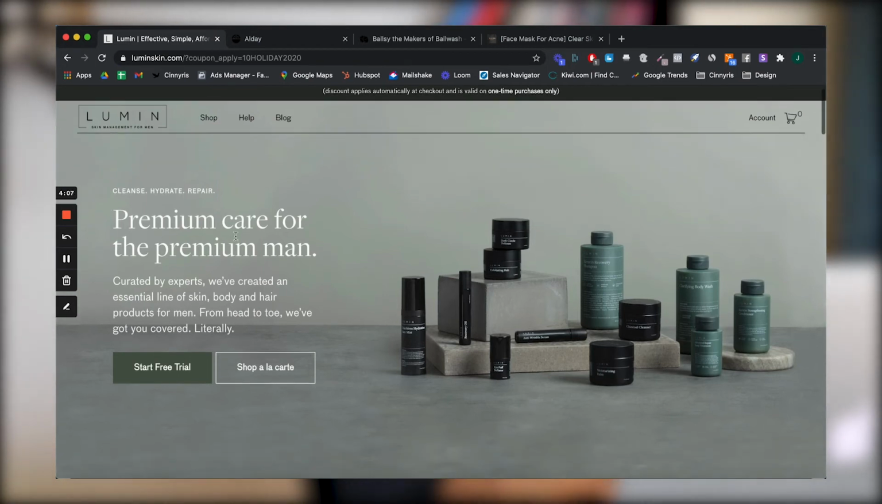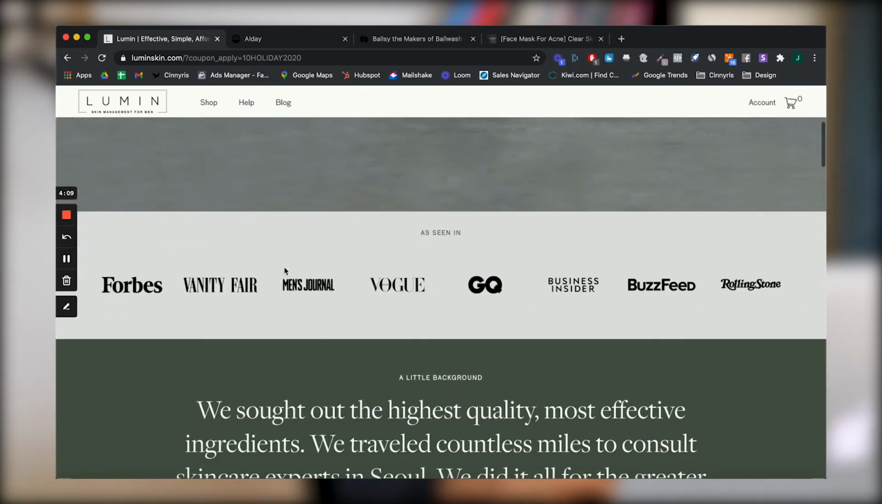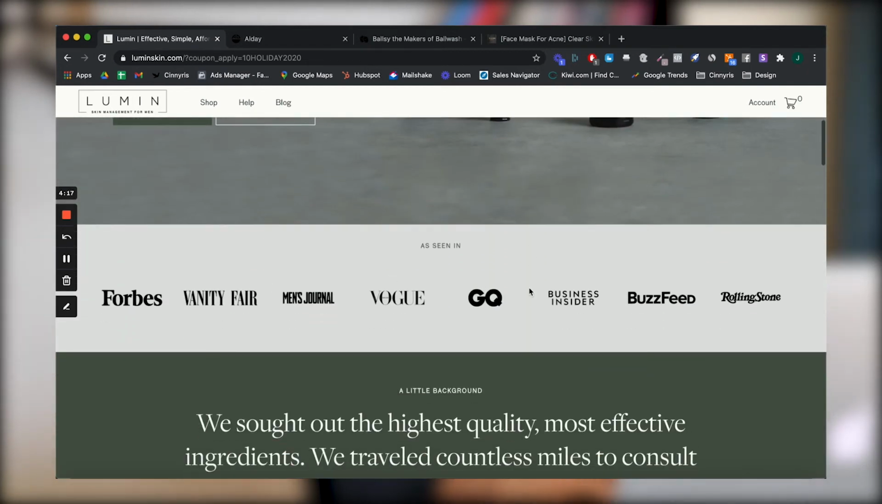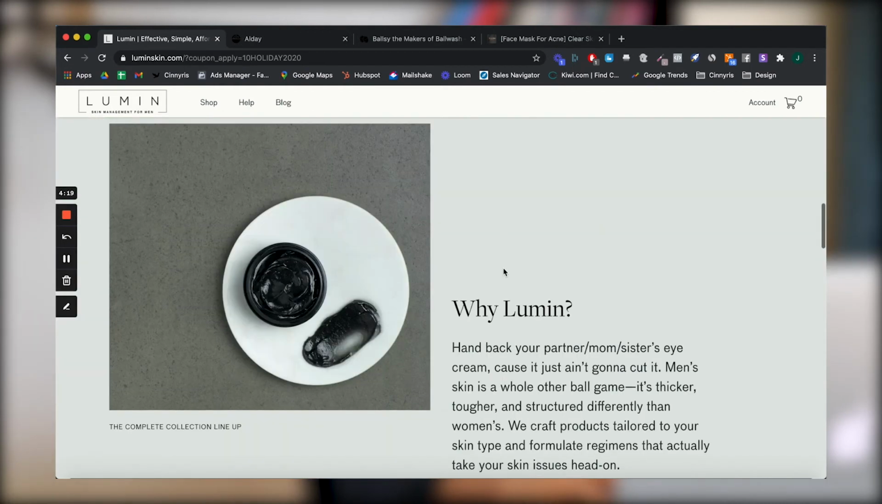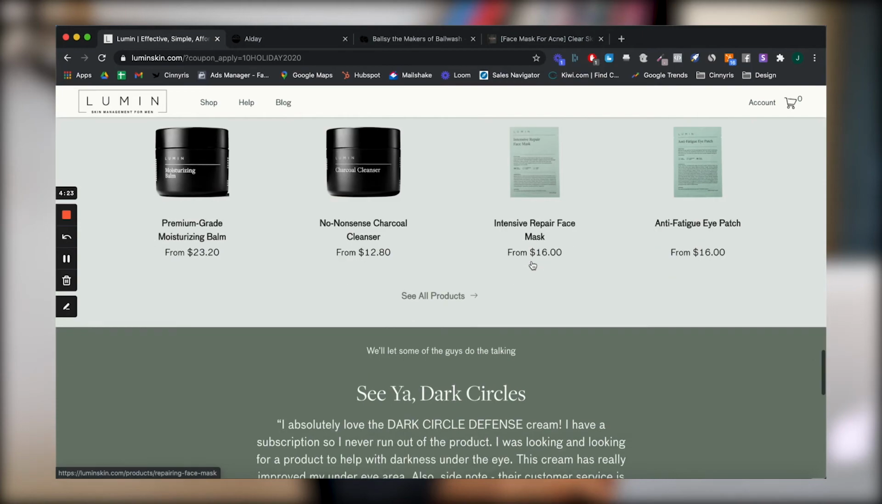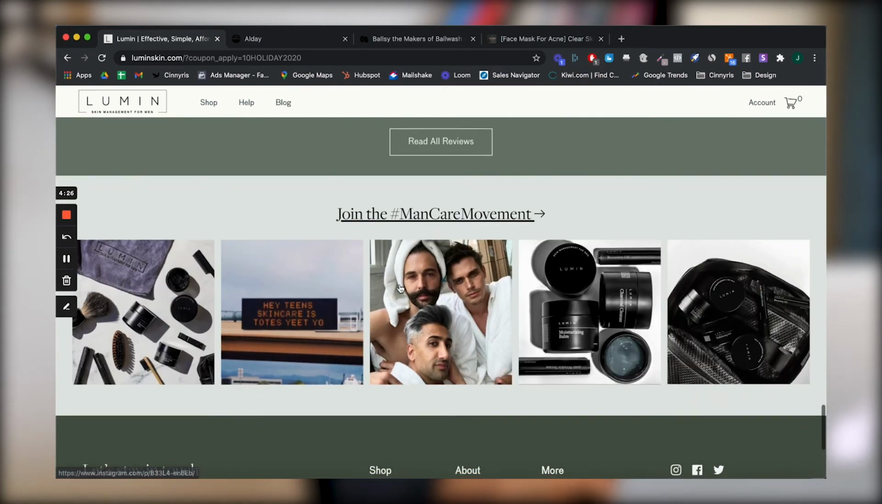They have one header, one call to action right here. In this case, they're actually using two call to actions, which is interesting just because they have a subscription model as well as an a la carte model, followed by some PR campaigns, a few sections on why the brand and who they are and what they're about, bestsellers, and then some more social proof down here.